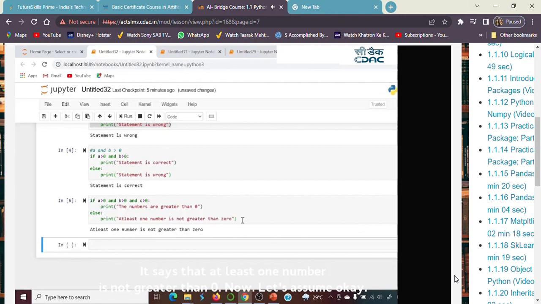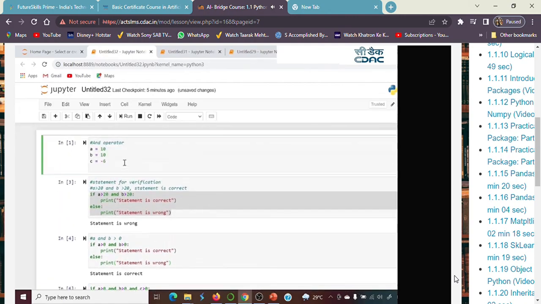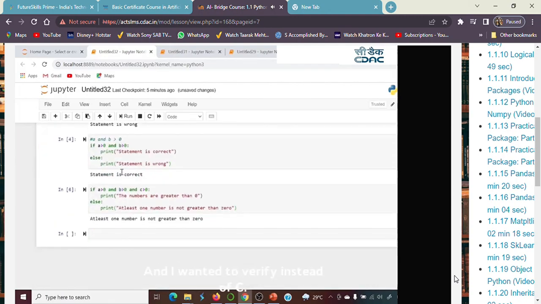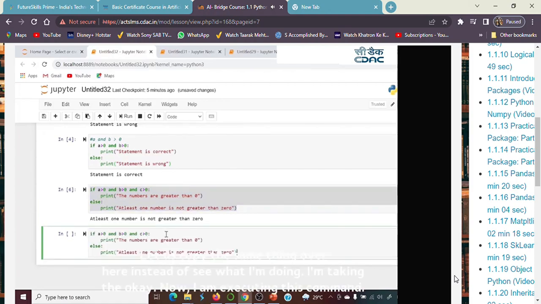Now let's assume that D is equal to 8. Okay, and I wanted to verify instead of C, I want to verify with D. Okay, now what it should return me? It should return me saying that all the numbers are greater than 0, right? Let us copy the same thing over here. Instead of C, what I'm doing, I'm taking D.